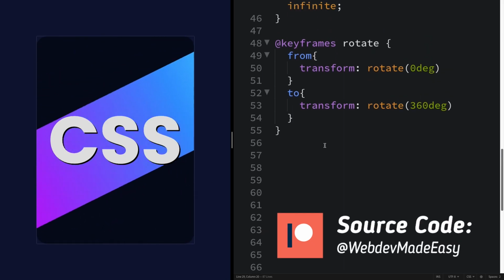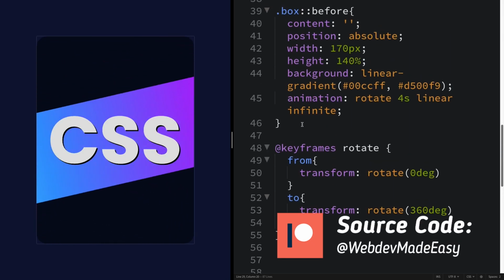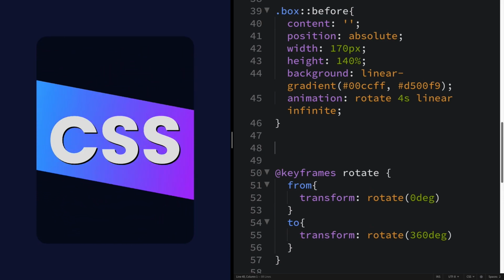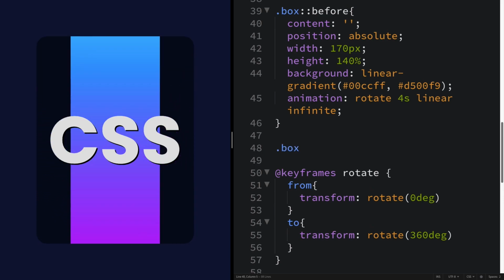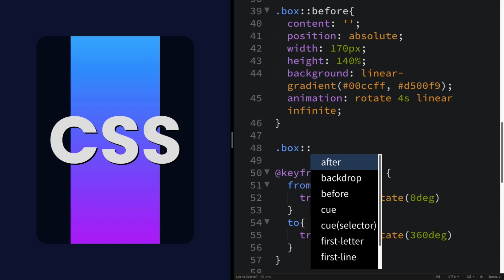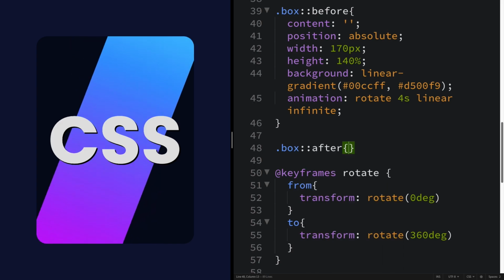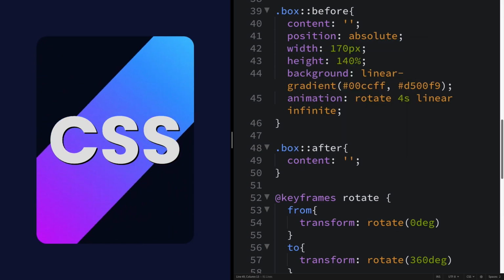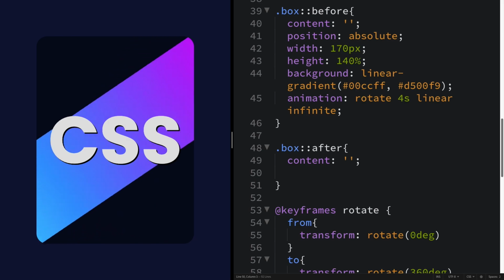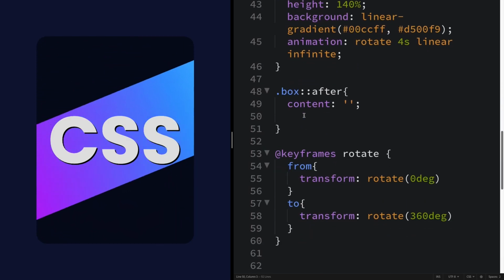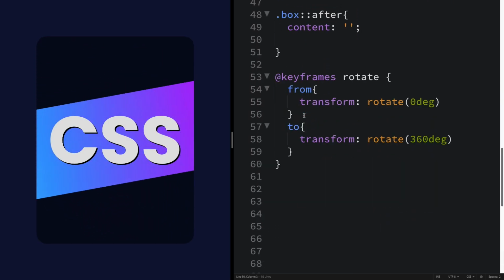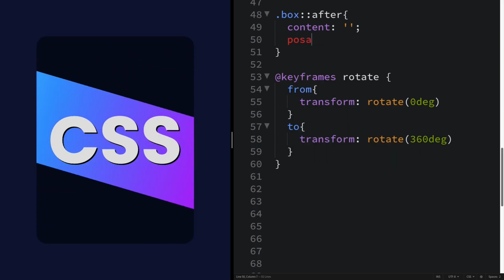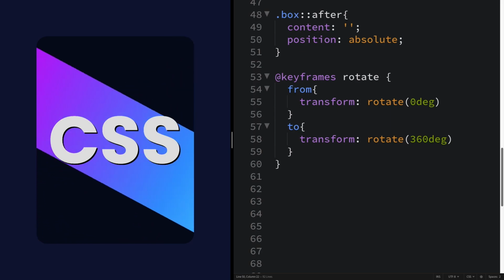Now is the big moment. We're gonna transform this linear gradient that's spinning into our border. In order to do that, let's grab our box. Let's use a pseudo-class after, and as usual here, the content is going to be nothing. We also want that to be absolute, of course, absolute to the box. So position here is going to be absolute.